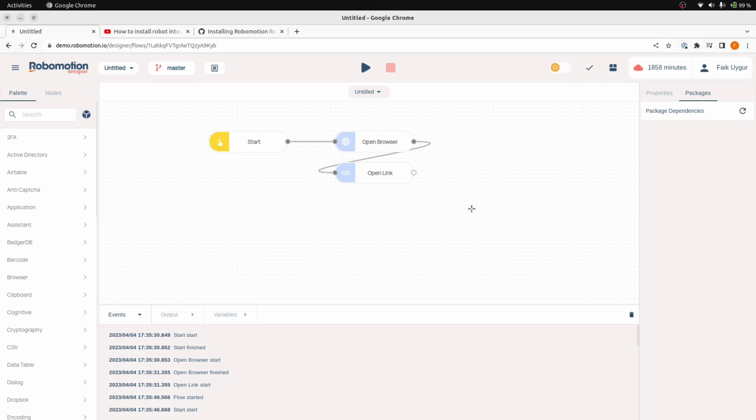Now we will see the third reason, and this is typically the most common reason you are getting this error, and that is when you use the user data dir option.